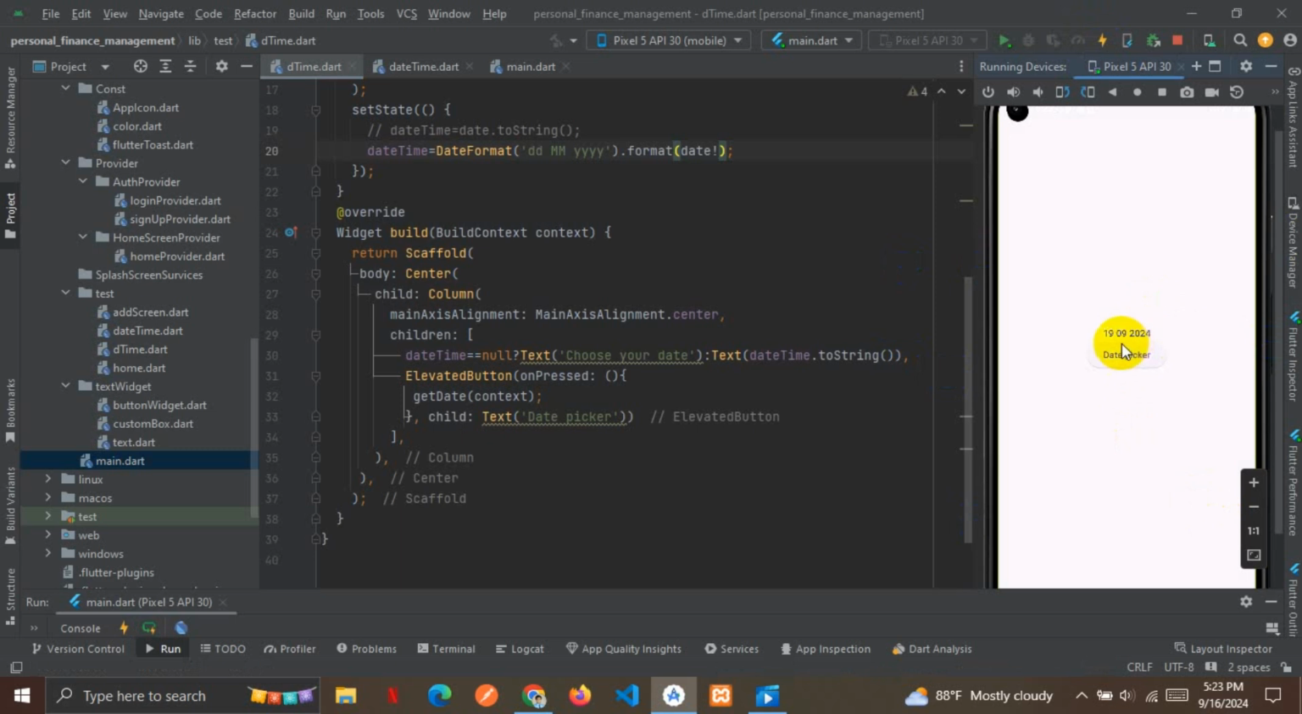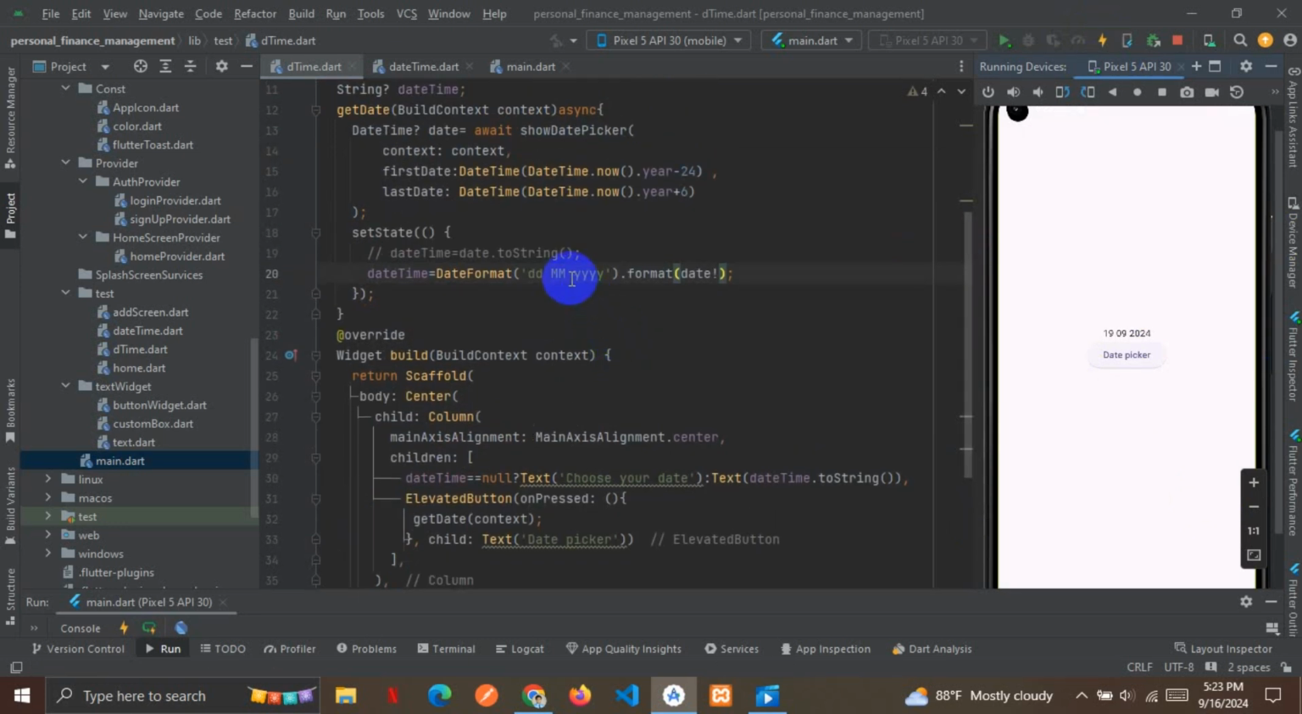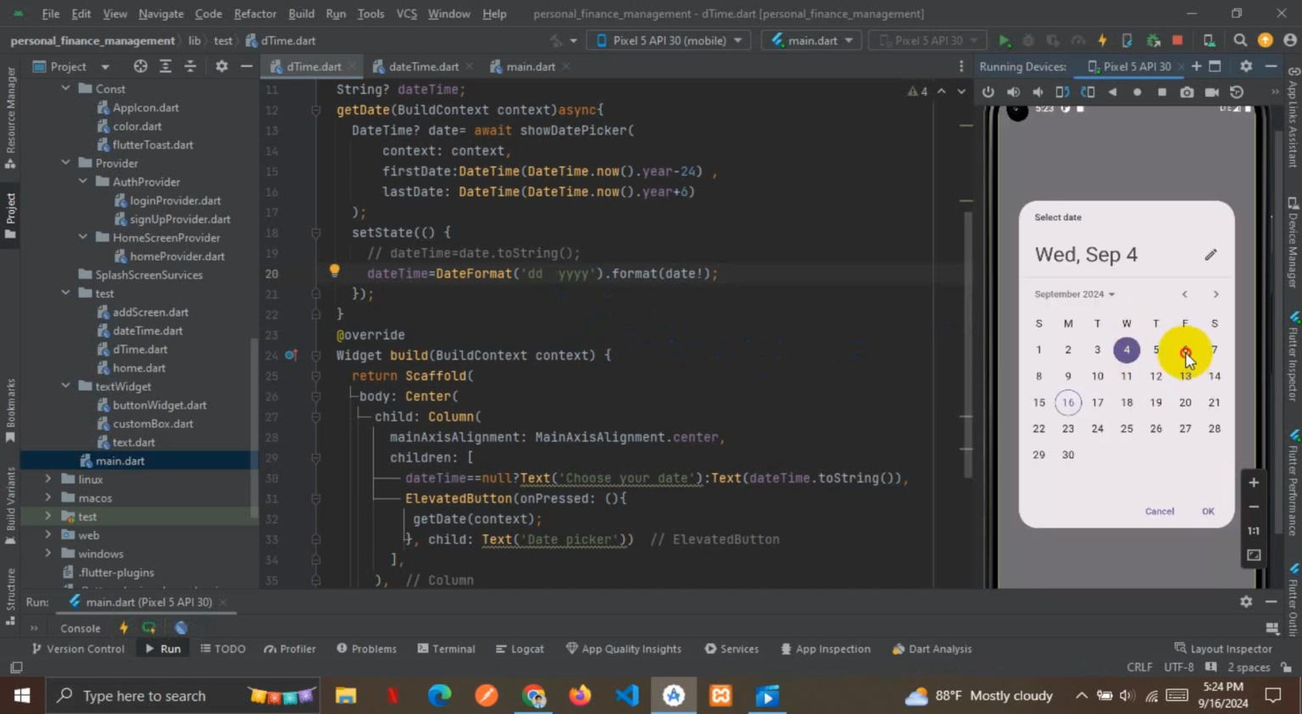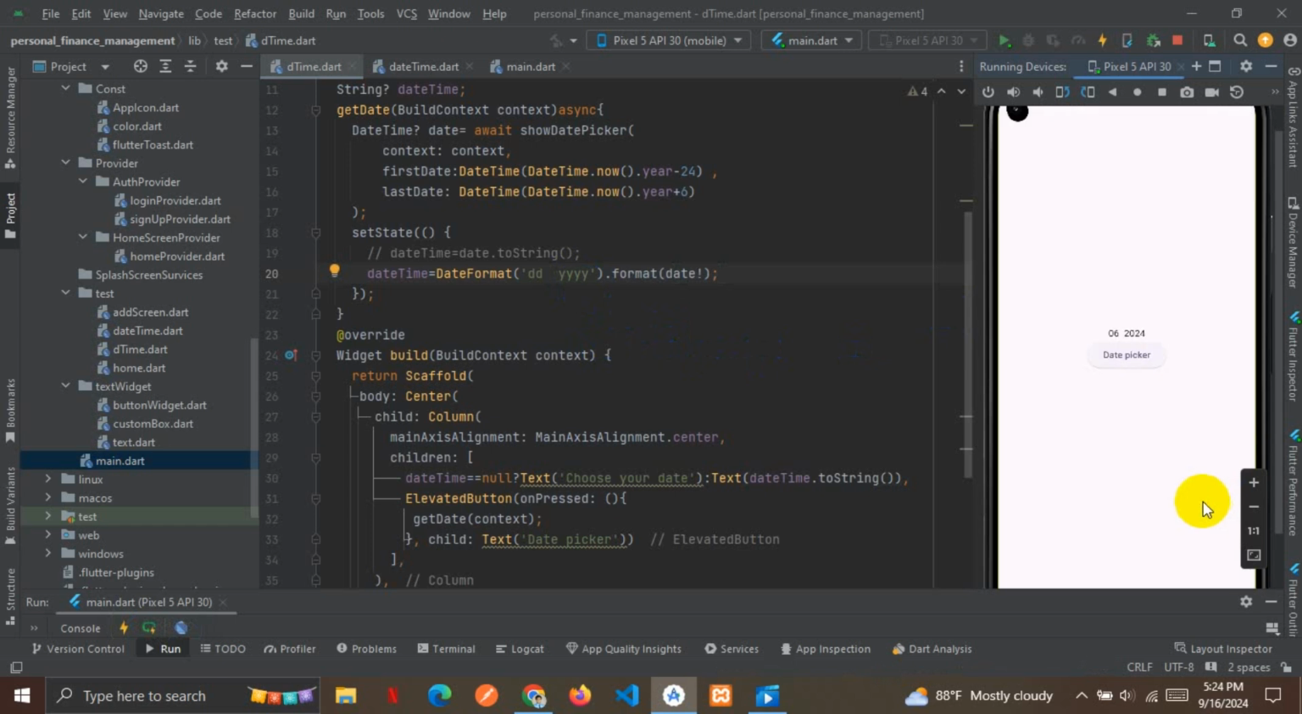It's showing 19/9/2024. Suppose we don't want to see the month; whenever I'm reloading it and picking a date, it is not showing the month. So this is how you can take the date, and also you can use your date value.